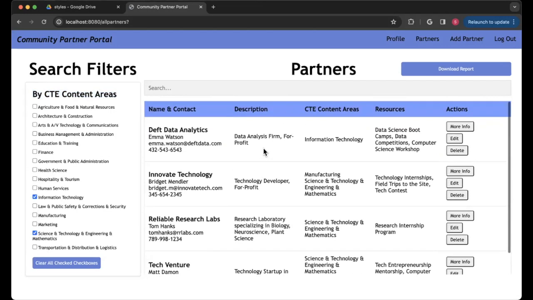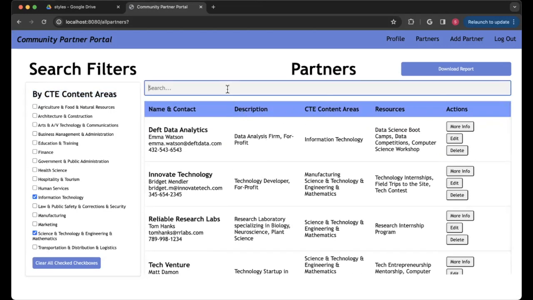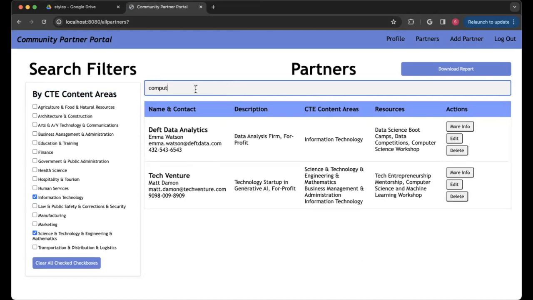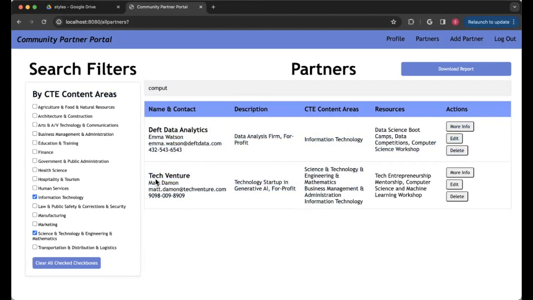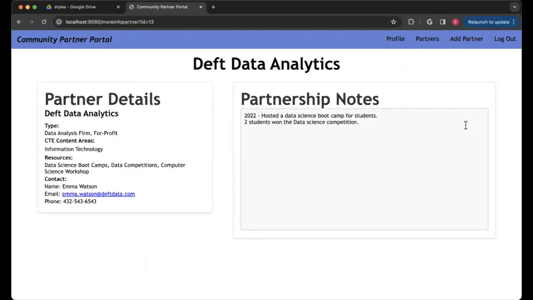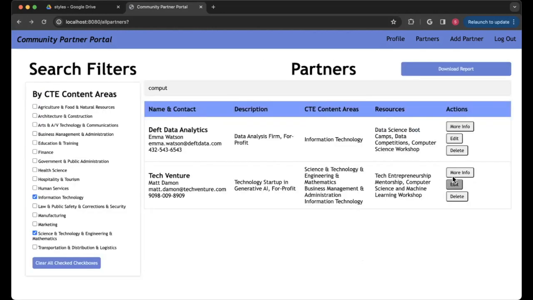partners. And let's say even further, they really want something with computers, we can use the type filter to filter it even further. And now we're left with these 2 partners, Def Data and Tech Venture. And we can look at the more info and see, oh, these students won data competitions in the past. These had mentorship opportunities. And if we think that these are good fits for the student and we want to save this filtered data that we have, we can actually download a report of the table that we're currently seeing.